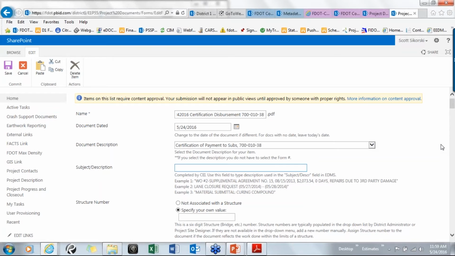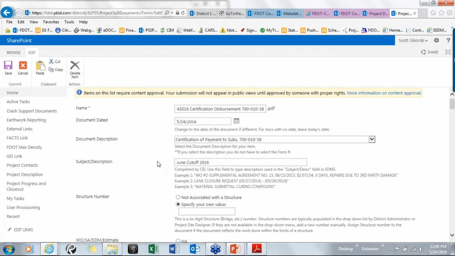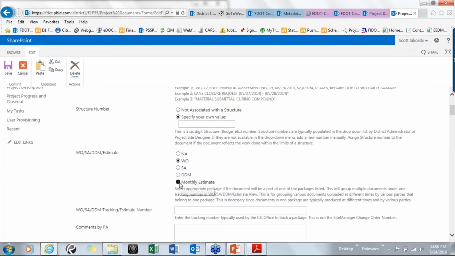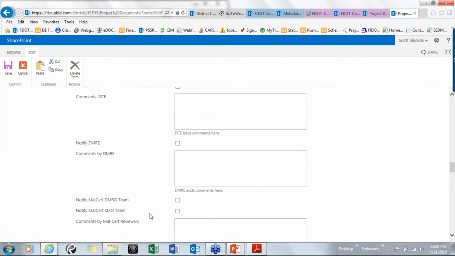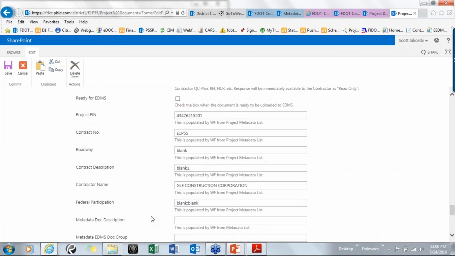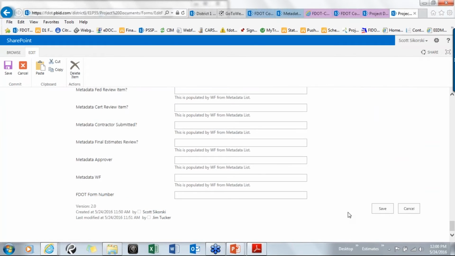I'm just going to say June cutoff 2016. That'll help me define the cutoff date for the certification disbursement. I could also do monthly estimate. Let's say it's 0001. I don't really need any comments because the document says what it is. And I'm not going to put it in EDMS yet because somebody might want to comment. So I'm going to go ahead and just save it.